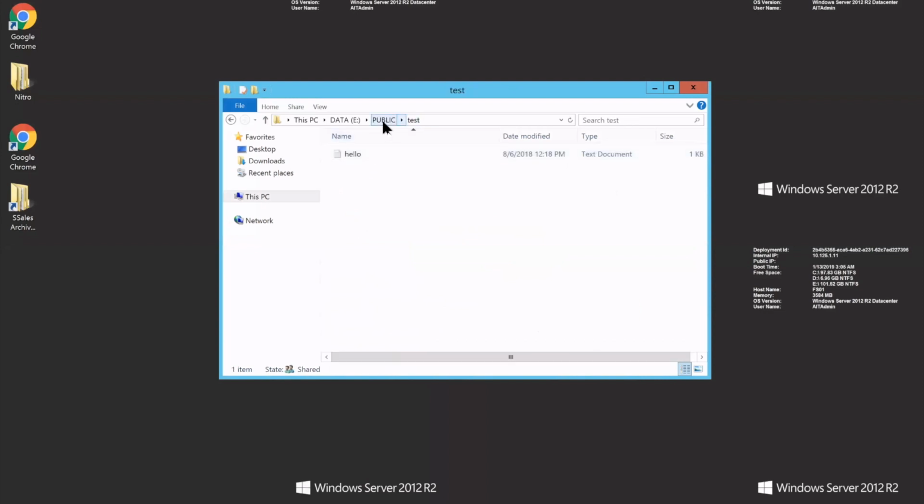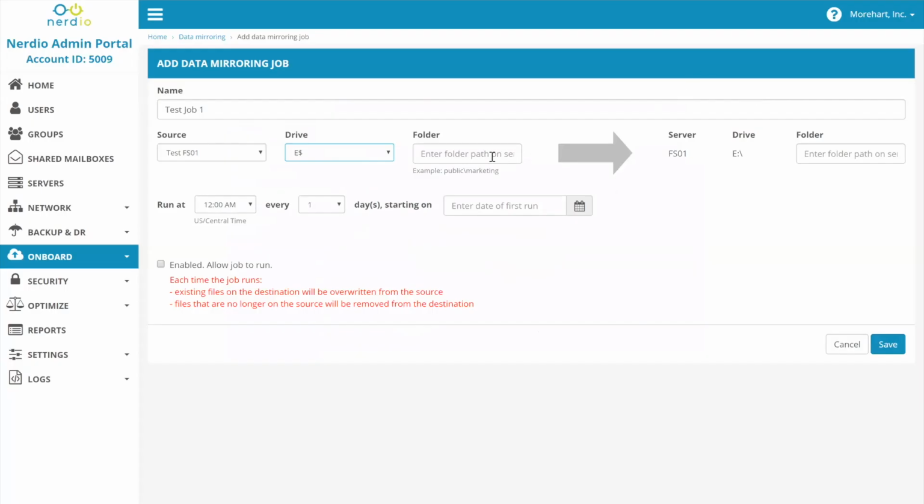Okay, so let's say we want to mirror the entire public folder. So we'll go into data mirroring. We will say it's going to be on the E drive and the folder is going to be public. And we're going to mirror it to FSL1 E drive, right? So it's sort of taking it from one server to the same server, not a typical real case scenario, but should be illustrative of how this works. Let's have it create a folder called transfer.